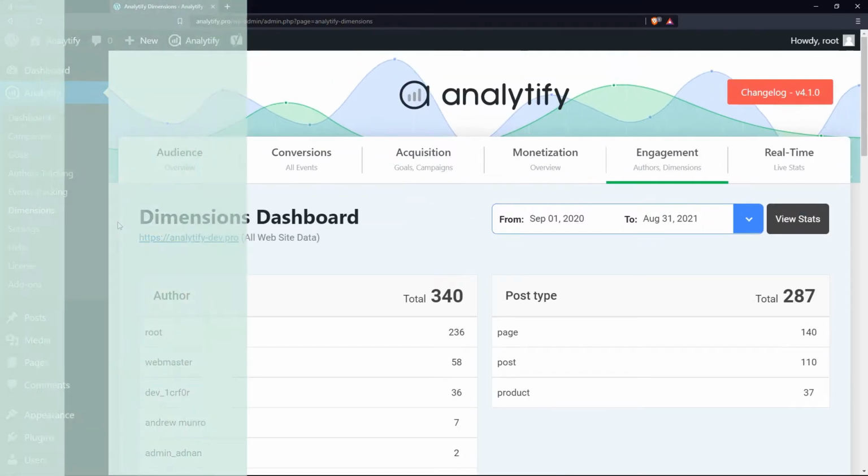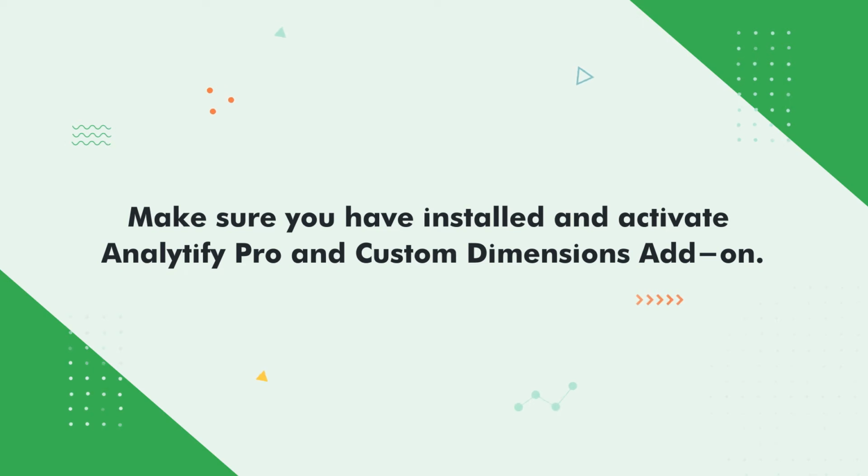To set up custom dimensions on your WordPress website, we will make sure that Analytify Pro and Custom Dimension add-on are installed and activated.